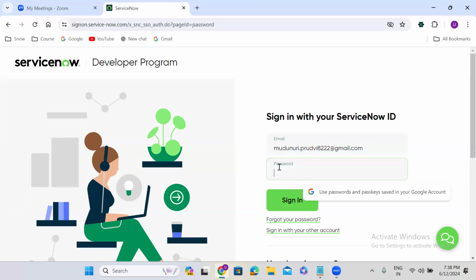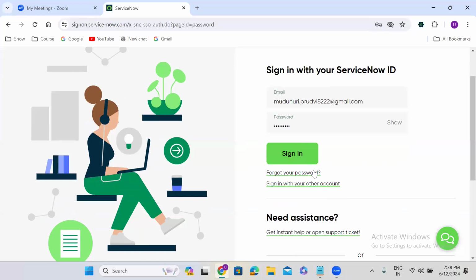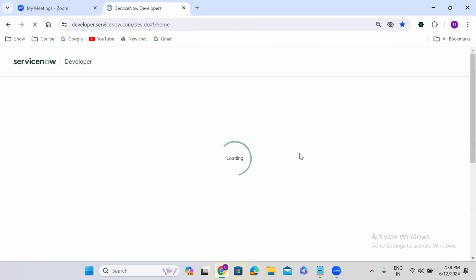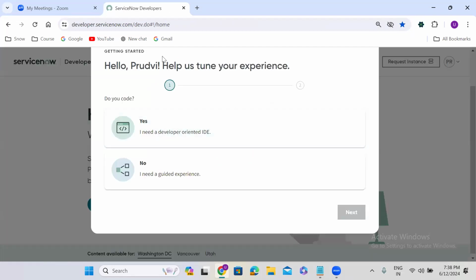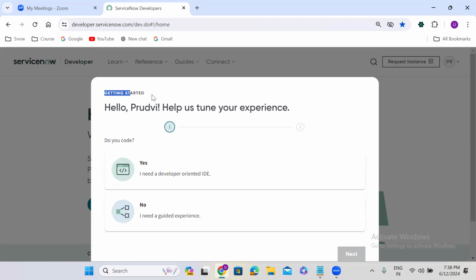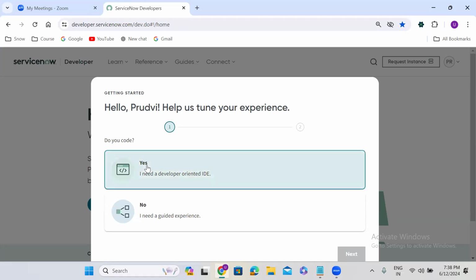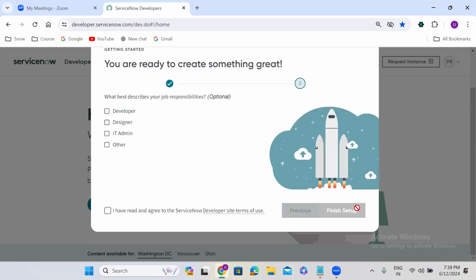We have to enter the password that we set up during sign up, and sign in here. It will take you to the get started page, where you have to provide your inputs. Do you code? That means we will be writing small scripts. Then you have to select yes here and click on next.